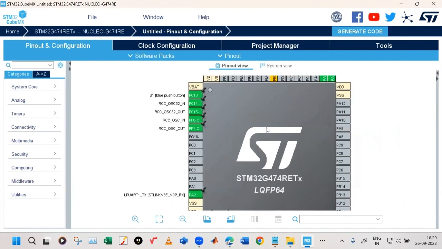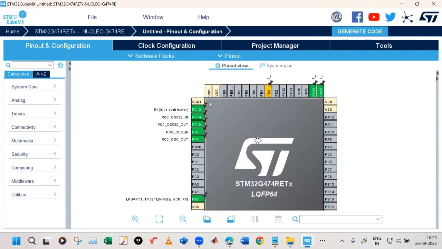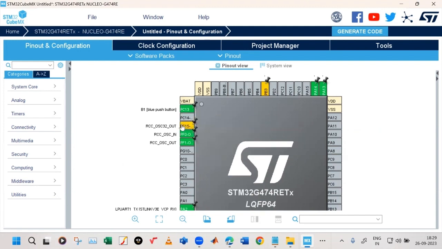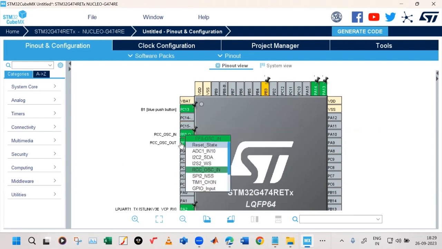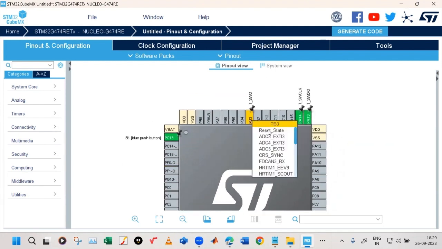There are some peripherals which have been initialized, which I will not be using. So I'm going to disable them. These I am not using, so I will disable. These I disable. This I'm not using, so I disable it.